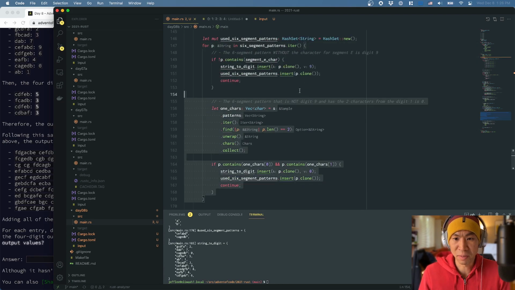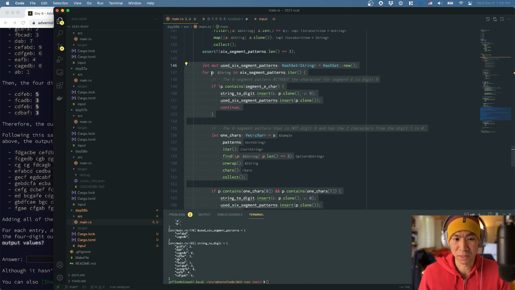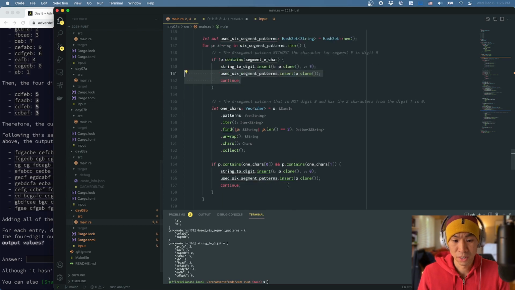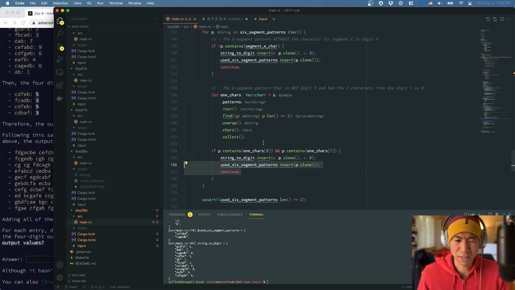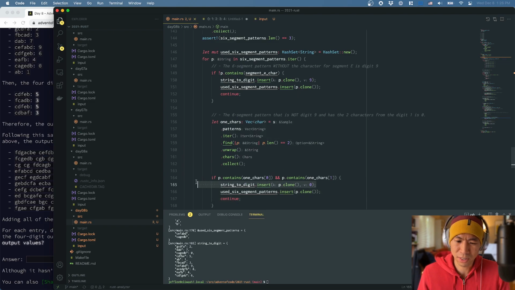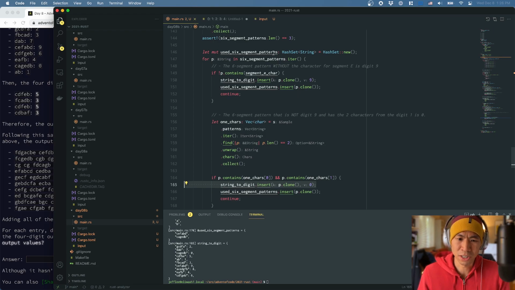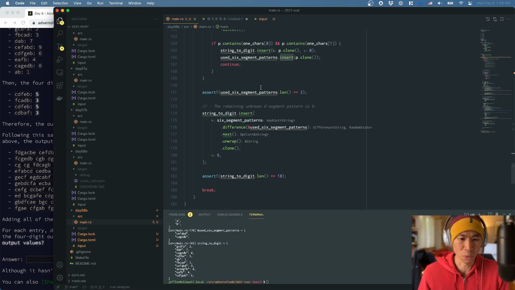I thought about maybe doing these used things by basically doing a collect over 6-segment patterns, where the filter would return true in these cases. But then the filter would also be adding to string to digit here, which was weird. I generally think that when I'm dot chaining stuff, I really only want to be modifying one thing. And if I'm building the used 6 segment patterns at the same time that I'm building out this other table, it just feels strange. So I'd rather just deal with it in an actual for loop.